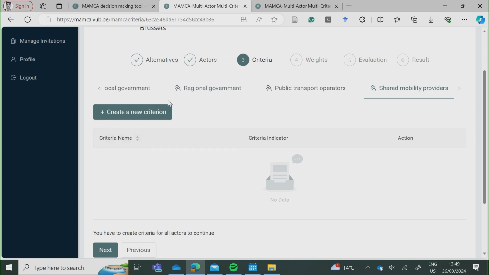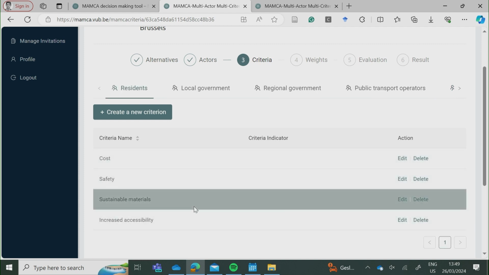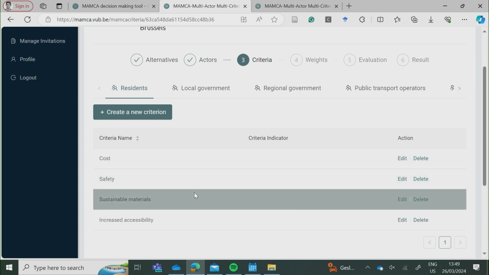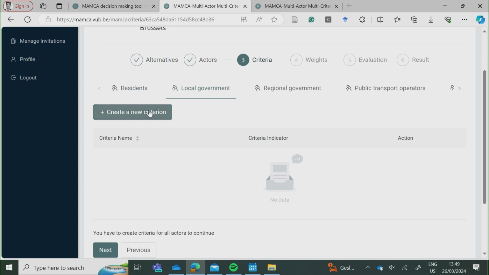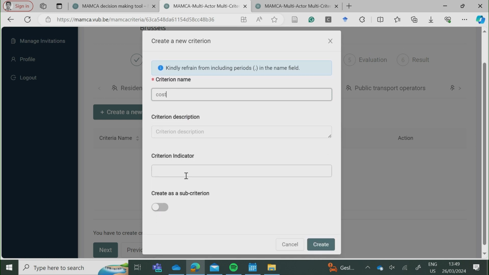As you see, in these ones, there's no criteria yet created, but in the residents, I already created 4 criteria as an example. So the cost, the safety, the sustainable materials, the increased accessibility. We can do the same for each participant. Let's say cost, and then we can also add a description and even an indicator if we already have it. For those criteria that have several subsections of several elements to measure, you can also create it here.